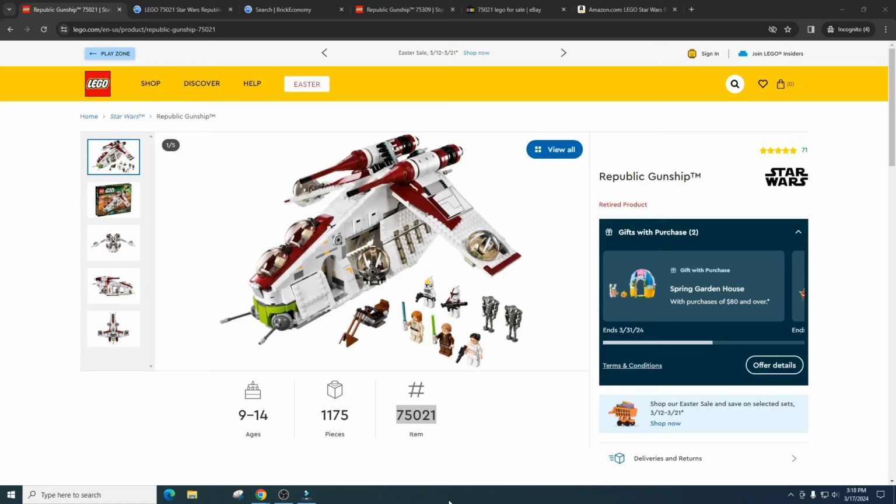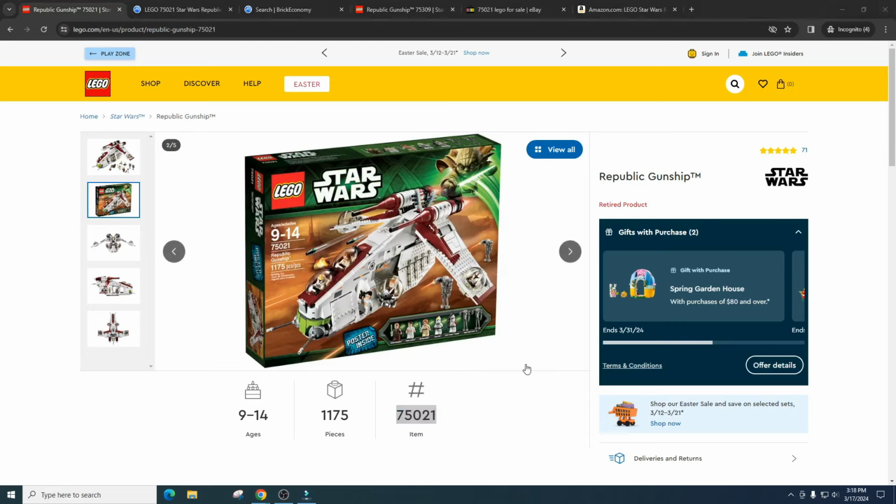But today we're looking at the Republic gunship, specifically item number 75021. So this Republic gunship is a solid set. I absolutely love this set. I think it's the perfect size gunship, and at the time, it was reasonably priced. So let's take a deeper look at this.